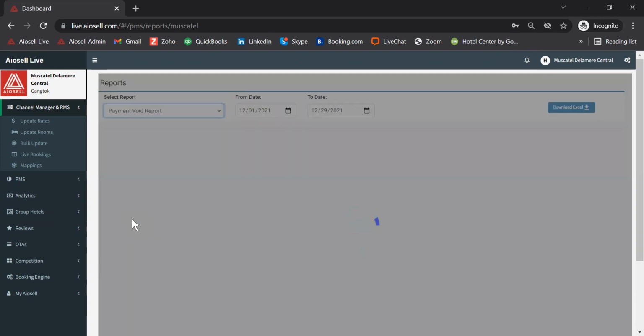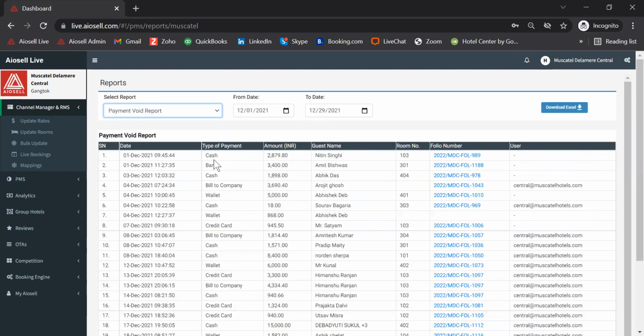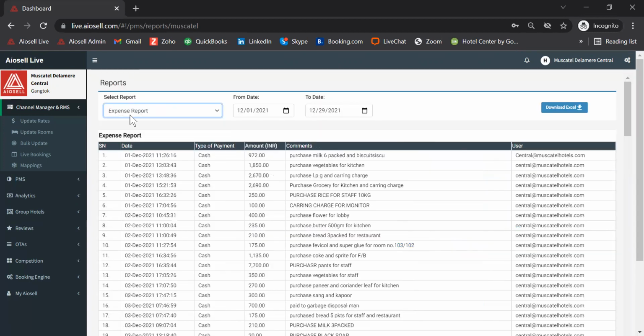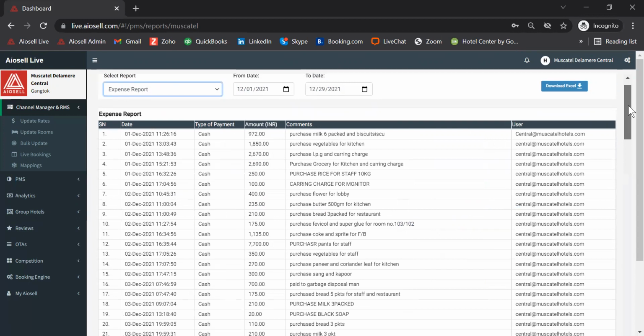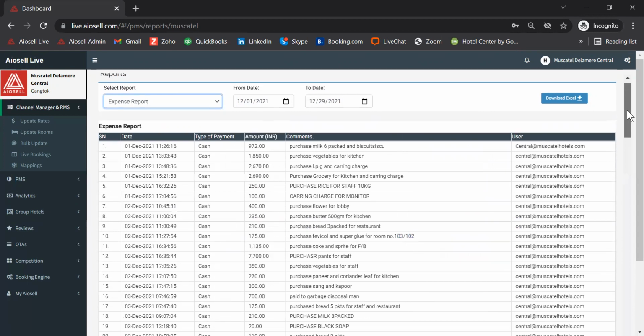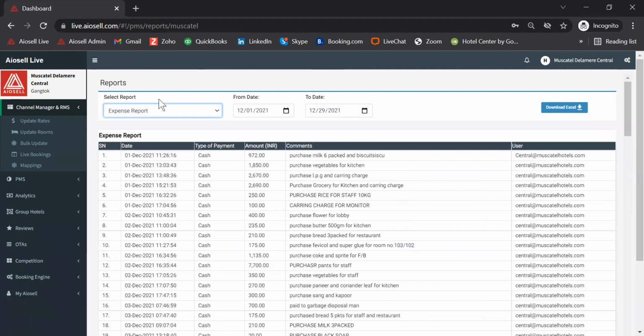We have a payment void report. So for example, if there is a payment which has been taken, however, it has been voided in our property management system, we will be able to see which user has voided it. So this actually allows the hotel management to see if there is no fraud happening at the front desk or the point of sale. Then we have an expense report. So here we will be able to see if there is any payment which has been done in order to make any errands, any petty cash which has been given out from the front desk, and for what reason, and by which user, you will be able to see that in the expense report.